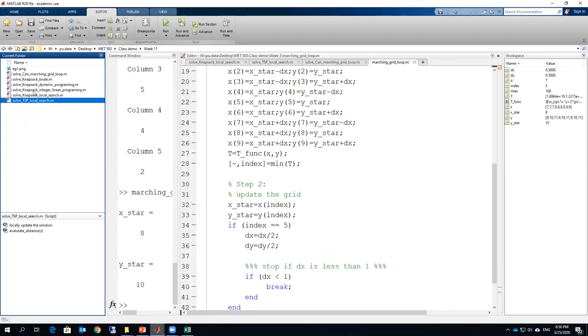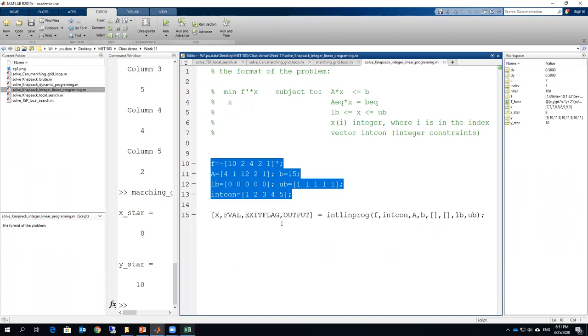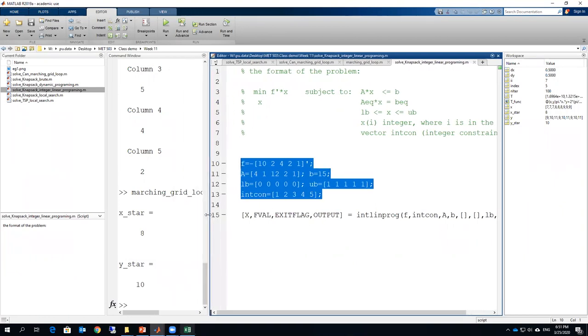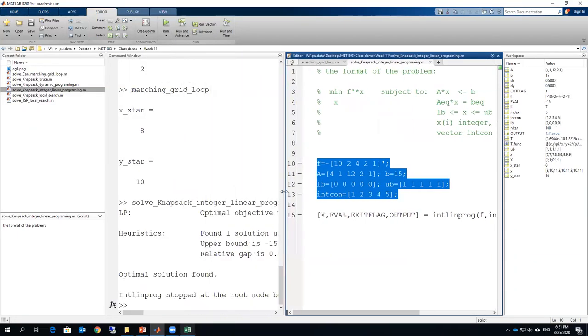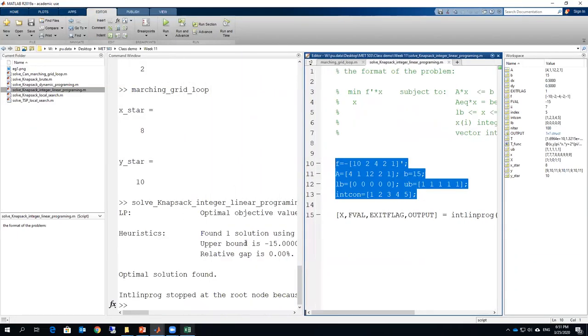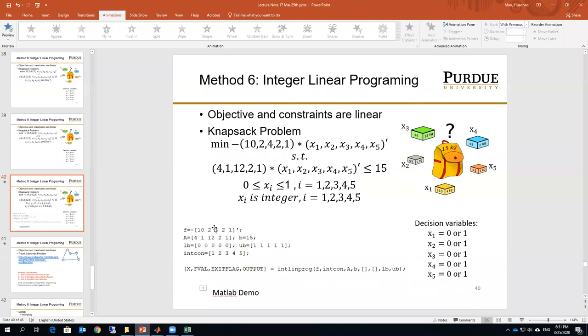I think using integer programming. Okay, you can see here. Everybody can see it, right? Okay, good. So here you can see that's the 5 lines, right? And then what we do is pretty much we just run it, and then you can see that x will be 1 1 0 1 1. So that will be our solution. This is an optimal solution. Okay, that's how we do it. Wonderful, right?